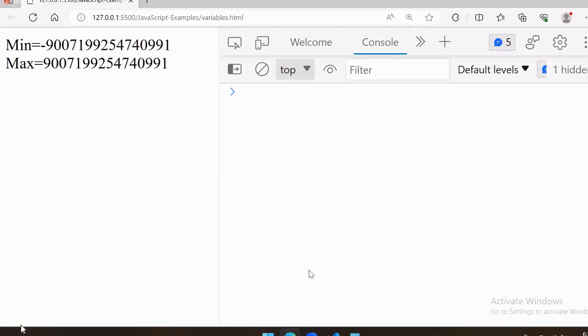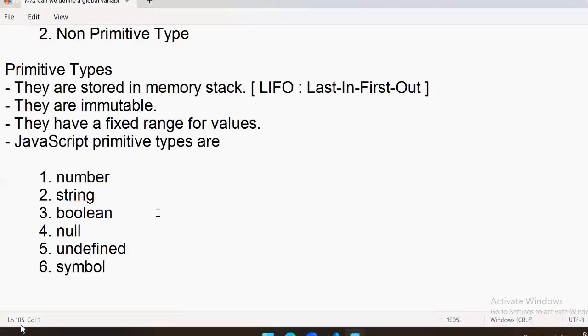That is why they are all under which category? We call them what type? Primitive. Primitive type means they are immutable types. Immutable means their structure cannot change. They have a fixed structure, a fixed range for values, and importantly they use the last in first out mechanism.